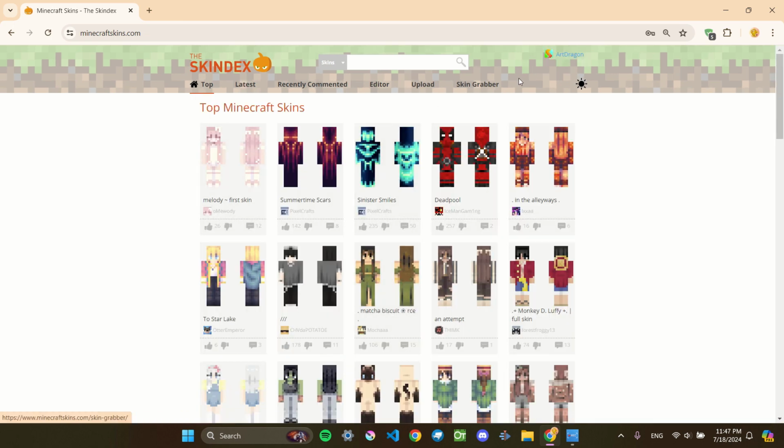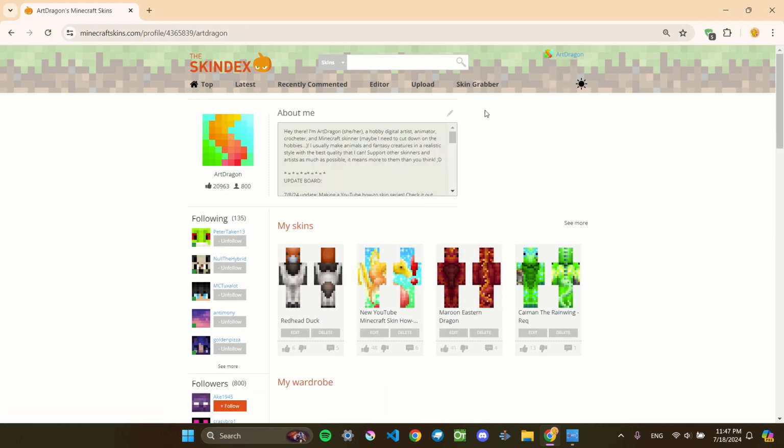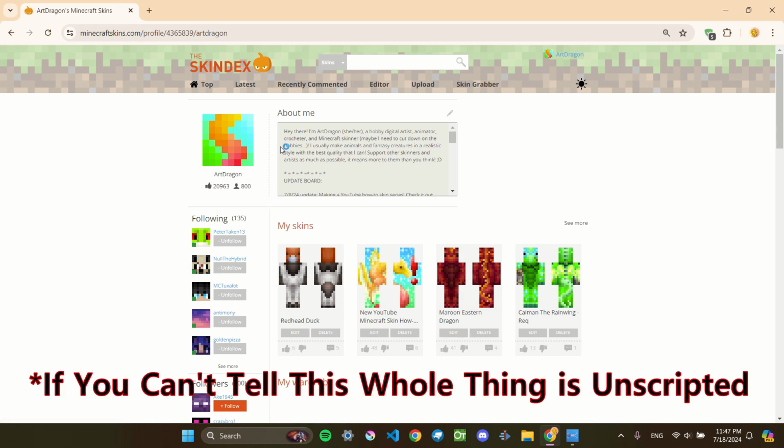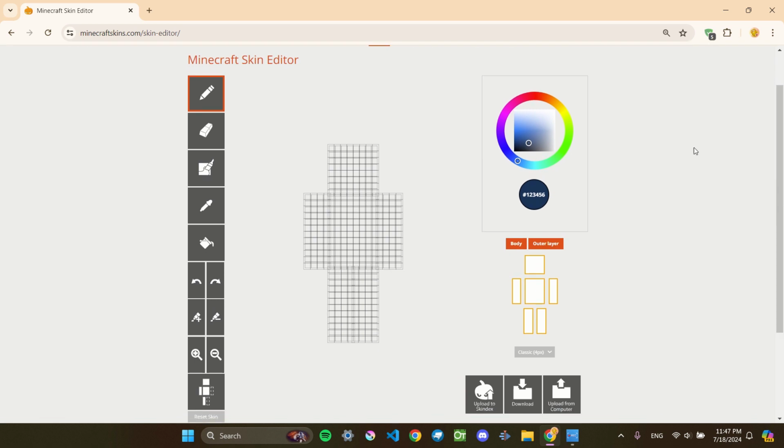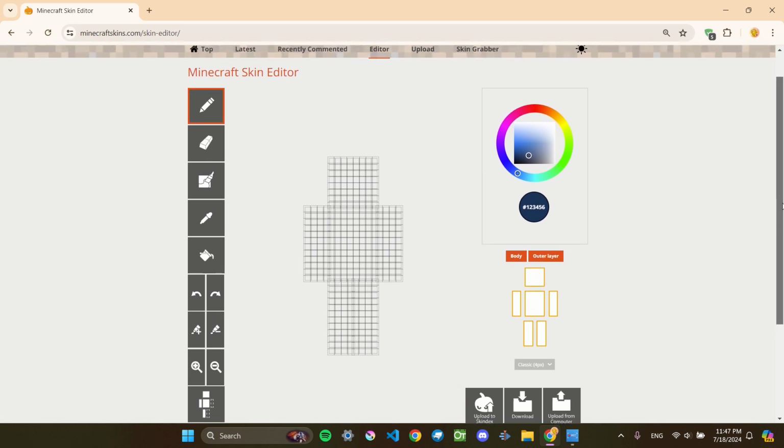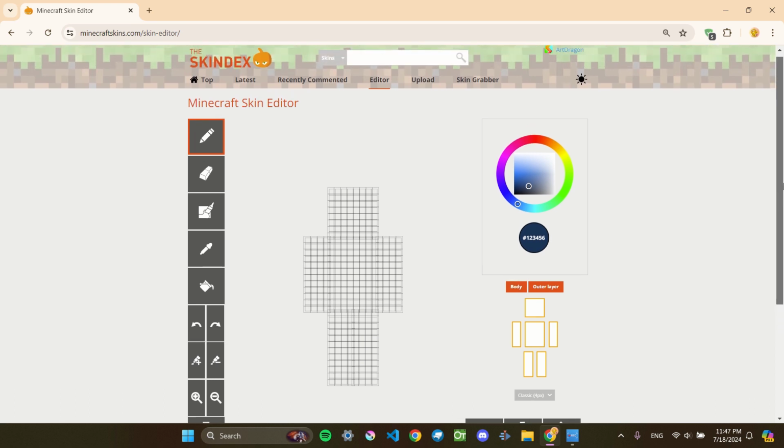Okay, so once you've signed in, up on this top right hand corner, you'll have your profile picture and name. Just click on that and go to view profile. And voila, here's all your stuff. We've got the most recent skins at the top, your bio, profile picture, all that. But that's not what we're going over. We're going over how to make skins. So you're going to go to editor. And you will see a bunch of tools here in this empty skin.